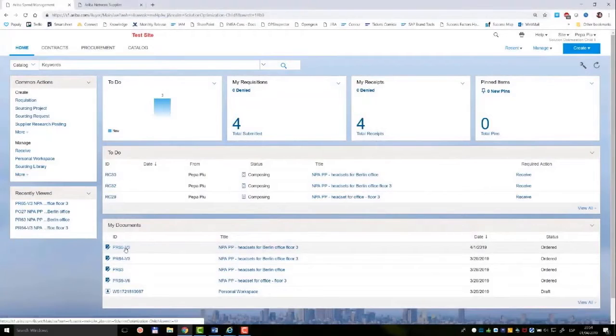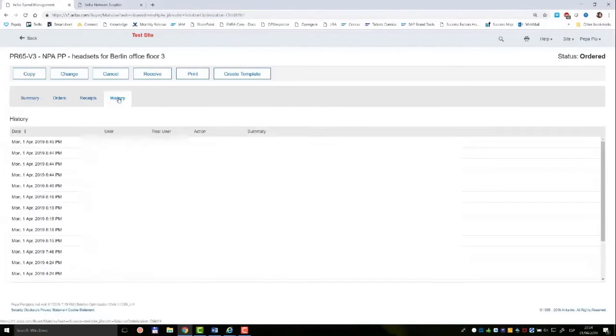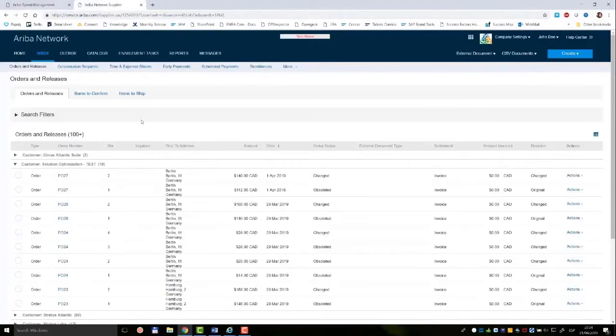Once the third version is approved, we can see the requisition version 3 as ordered. However, when we go to history, we see now the PO was not pushed to Ariba Network, the same we can see for version 2 and version 1. Hence, the supplier won't see any new version in his inbox for this PO 27.